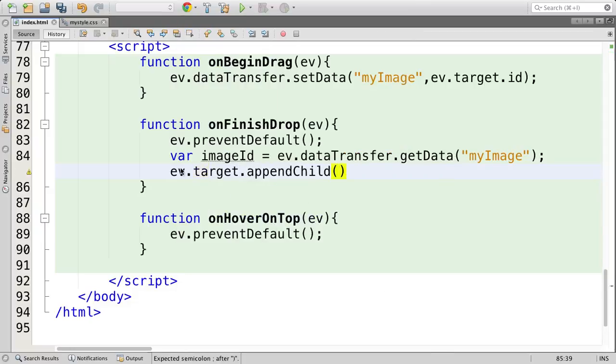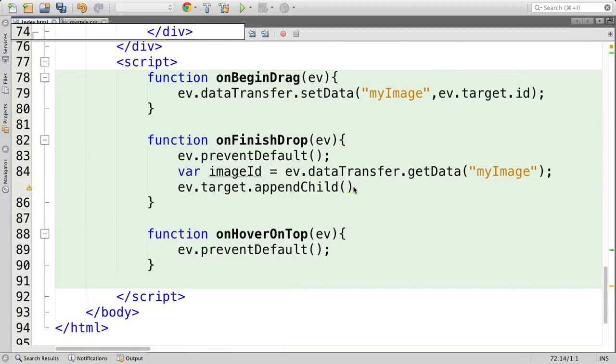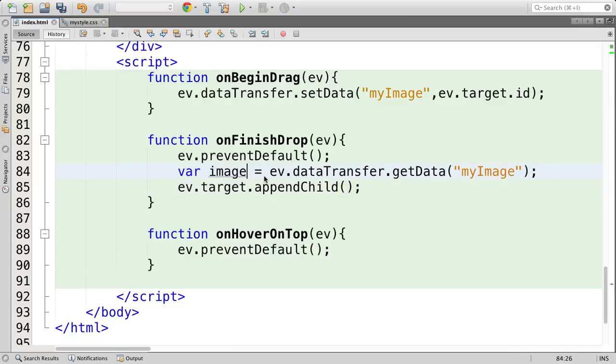Append child is the exact JavaScript equivalent of append in jQuery. Append child means first the particular target DOM will be captured, the particular target DOM being nothing but this div. In that, one more object or one more view is going to be appended wherever it is being called. Okay, it is just an image object, right?